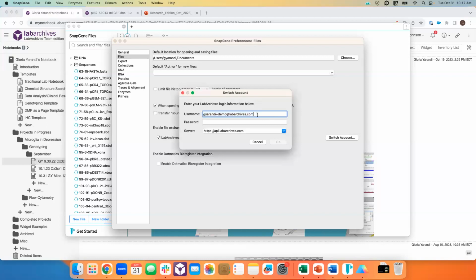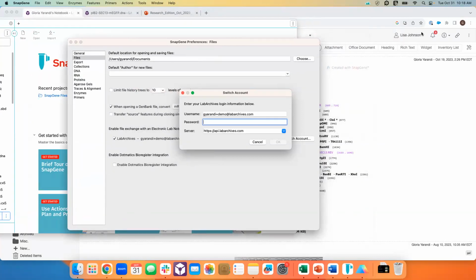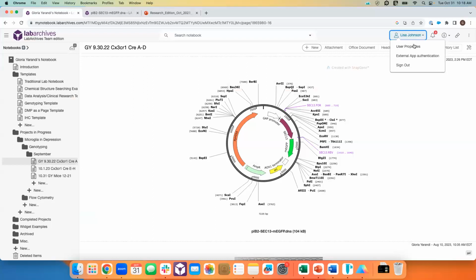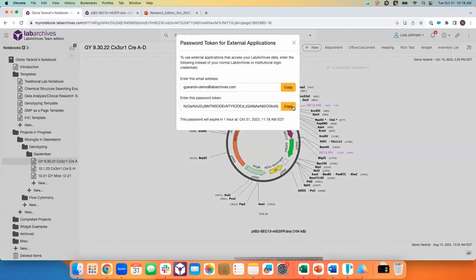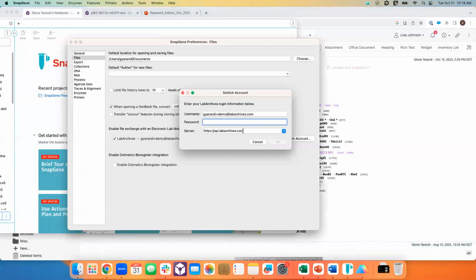And here, this is where you can type in your username, so your LabArchives email address, and then your password. Because Medical College of Wisconsin uses SSO integration with LabArchives, you need a password token. To retrieve a password token, go to your name, click External App Authentication, and then click Copy. And then you can use a password token for not only your SnapGene integration, but also your GraphPad Prism integration, and Microsoft Office plugin as well.